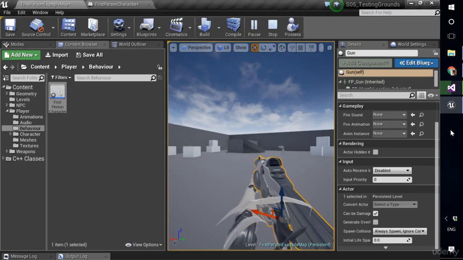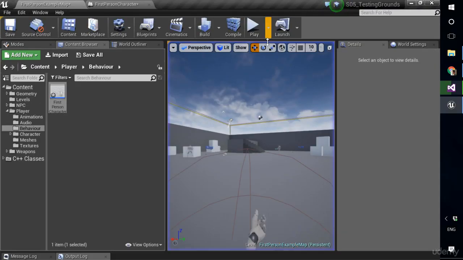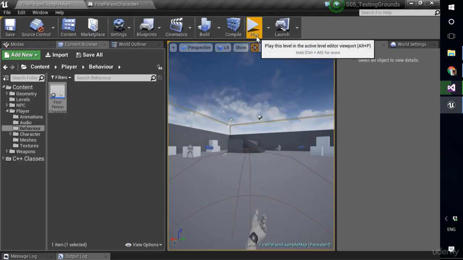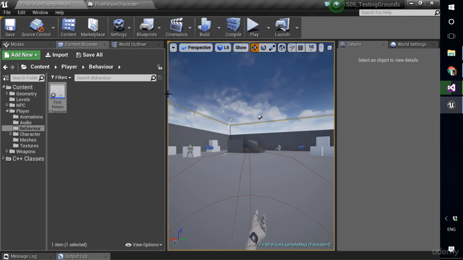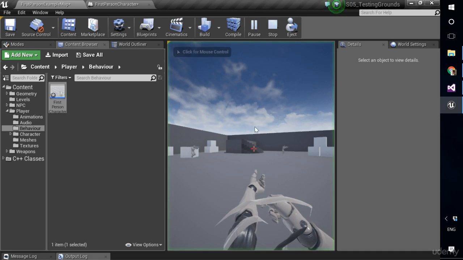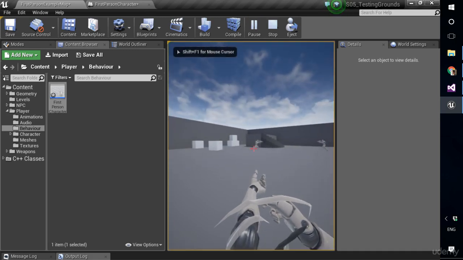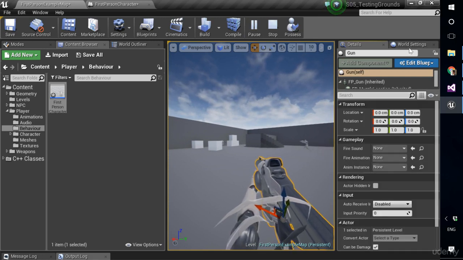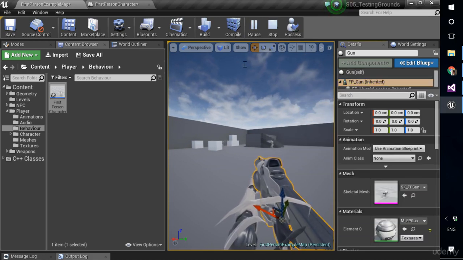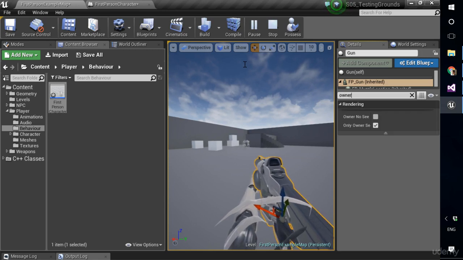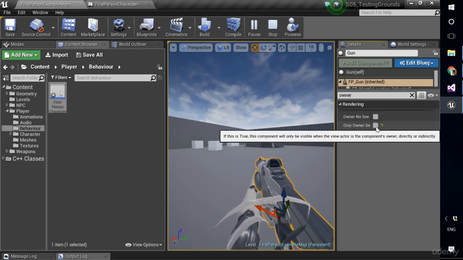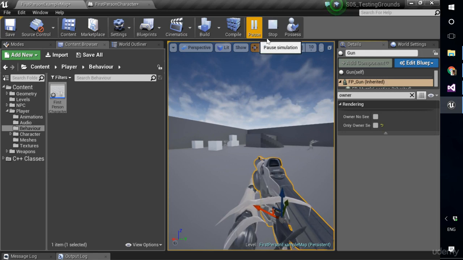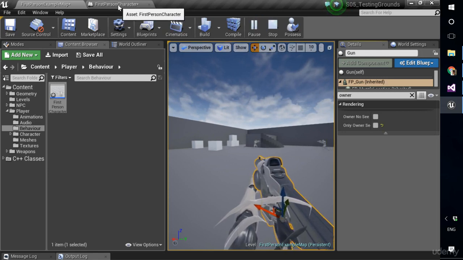Let's remove that line and compile. Head back into Unreal. Stop. And wait for the compile to finish so we can play again. And let's try that out. Okay, still an issue. Let's go ahead and search for owner visible on this gun. Still seems to be set to true, so I wonder why that hasn't been updated.